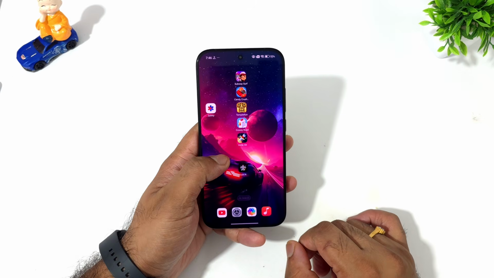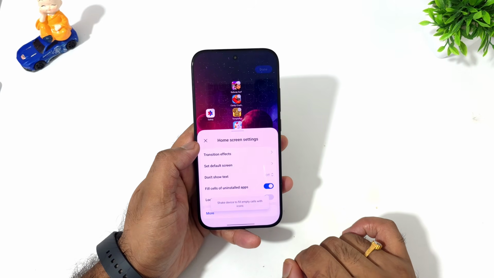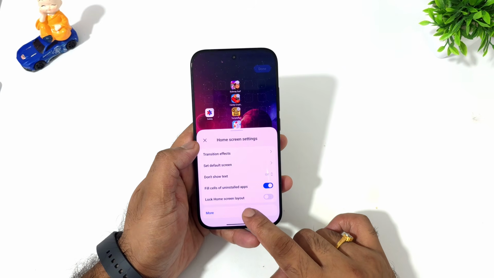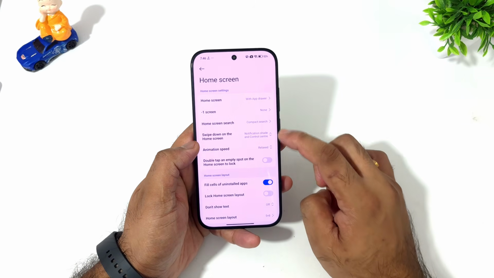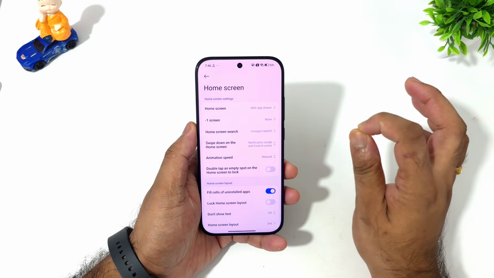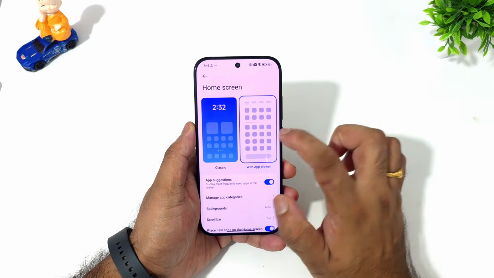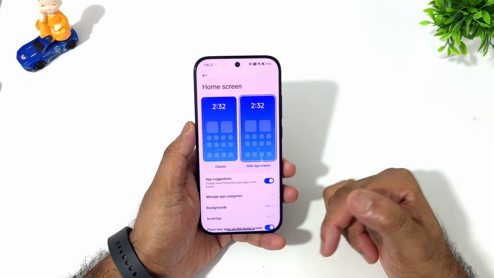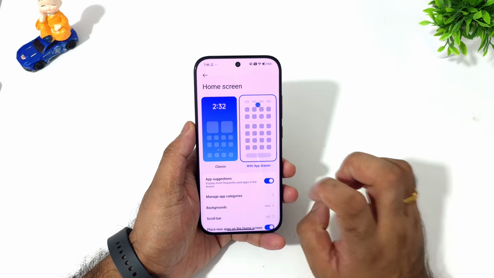Try to long press on the home screen, go to the settings option and click on more. Here you have a lot of options which you need to change. Just go one by one. With the home screen layout, mostly I select the app drawer. The app drawer will open like a normal phone, so try to select that.